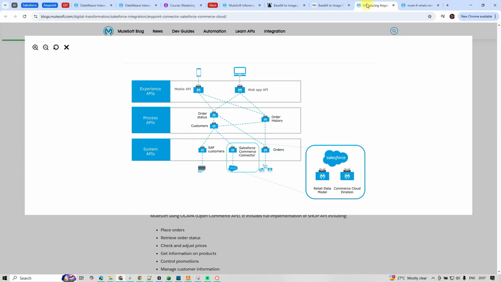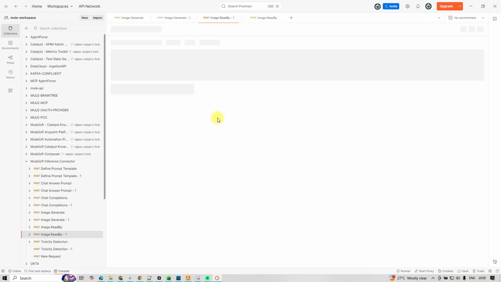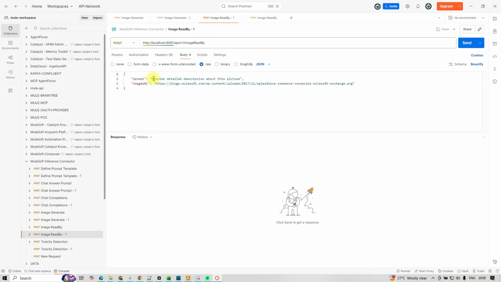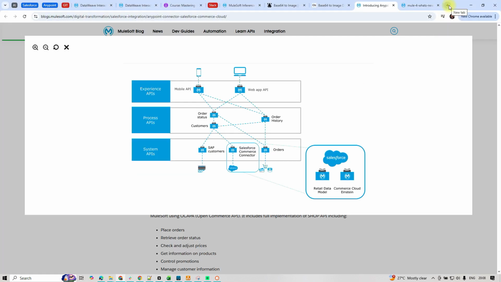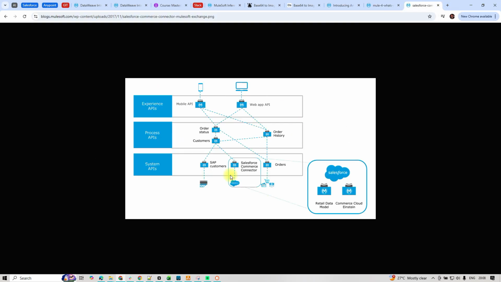Suppose this is one of the diagrams, which is our API-led. Let me give you another one where I have given this prompt: provide a detailed description about these pictures. And this is the blog MuleSoft, the Salesforce Commerce Connector MuleSoft Experience PNG. Let me check what this is. Yeah, so that is the picture. Okay, that is fine.